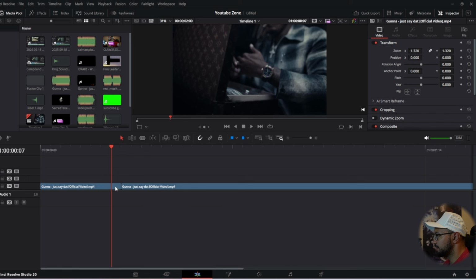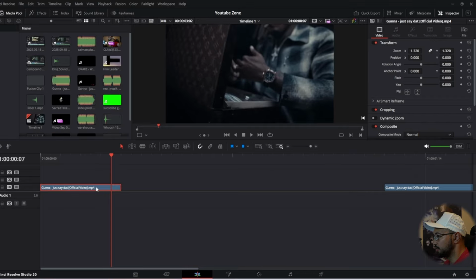Now you want to put your playhead on the part that you want to freeze frame. So we're going to do it right here. Let's go ahead and move the second clip to the side. We're going to want to make a copy of this clip. So we're going to hold Alt and go up.